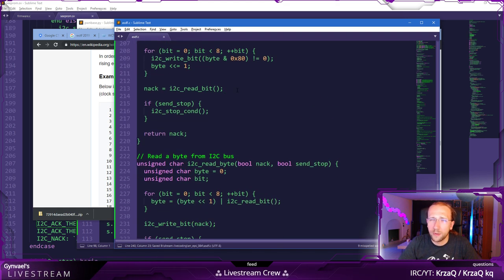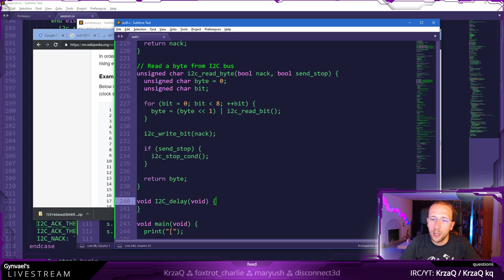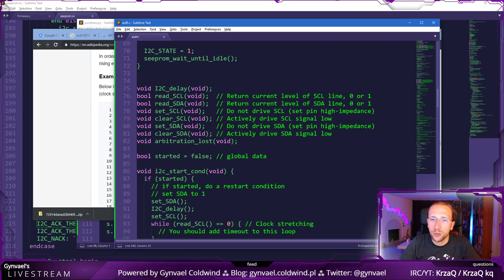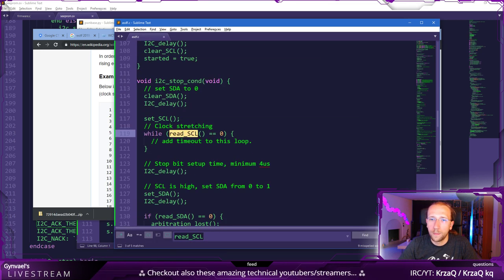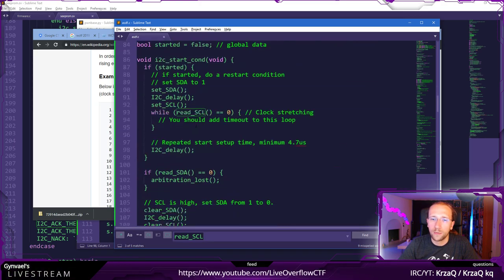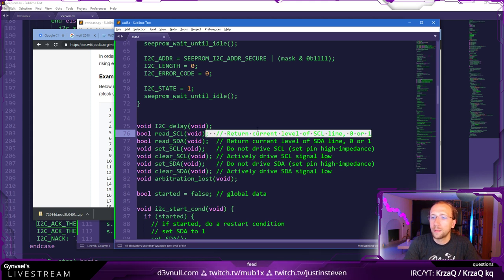This device is slow enough, or the EEPROM is fast enough that we do not have to do any delays on the bus. Otherwise, we could add some delay here. Then, how does it actually read SCL? What kind of function is this? Oh, we actually have to provide these functions, which is great. So we can provide these two functions.